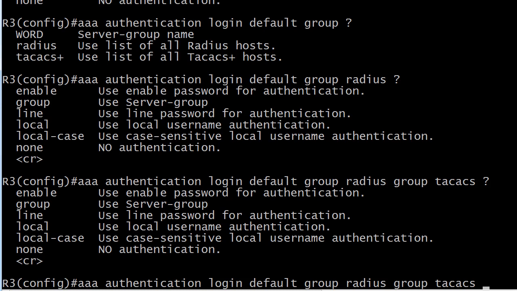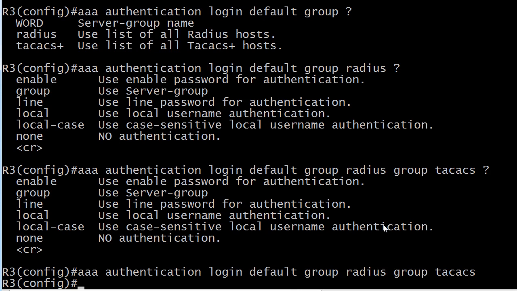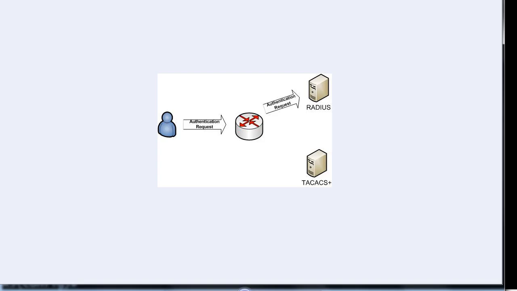that the methods are going to be used in the order in which you enter them in the command, from left to right. And I hate to say the left to right part, but I just want to make that very clear. So here radius would be the first method, and then tacacs would be the next. We can name up to 5, as I mentioned. And like I said, you may wonder, why in the world are we doing that? Well, we're doing it as kind of a backup. You know, we'll take all the redundancy we can get.